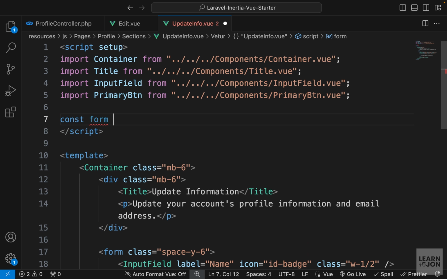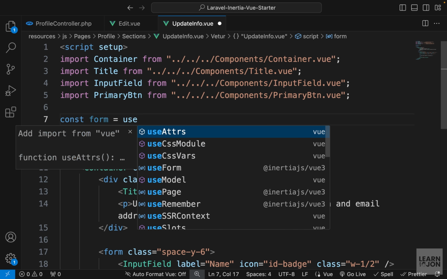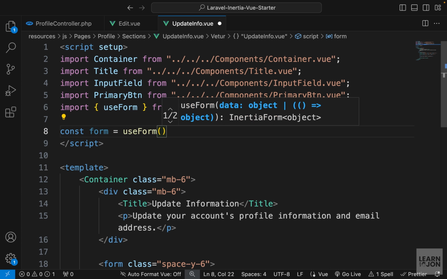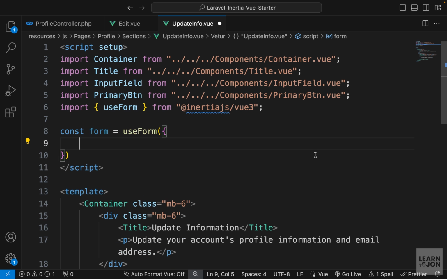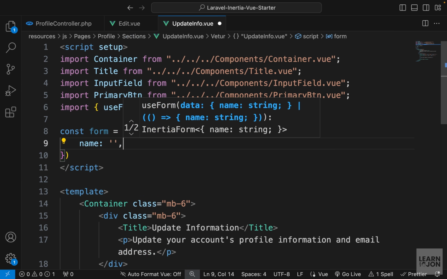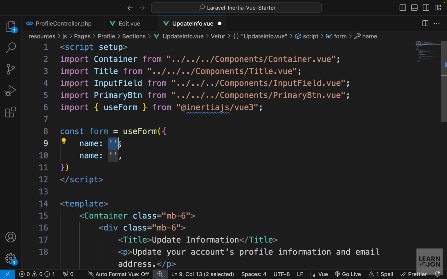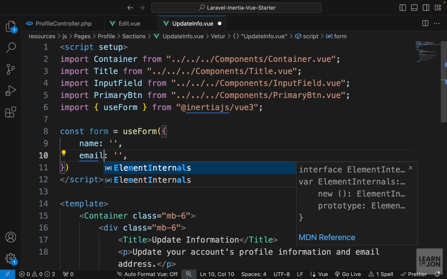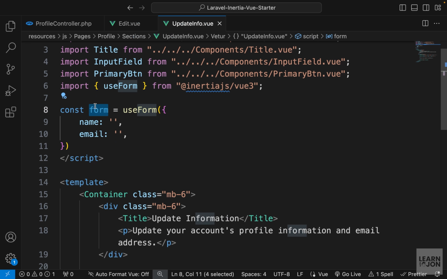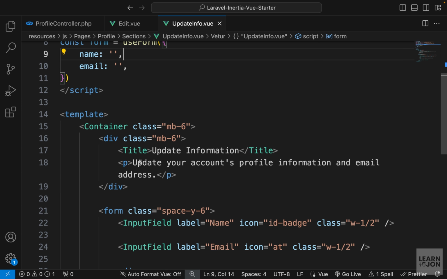So let's say const form and we will set this to use form from Inertia view. Then we will have an object within the parentheses and we need a name, which I will set to an empty string for now, but we want to fill that with the user's information. We also need an email, of course. So now we have a form instance, we can use it in our markup.